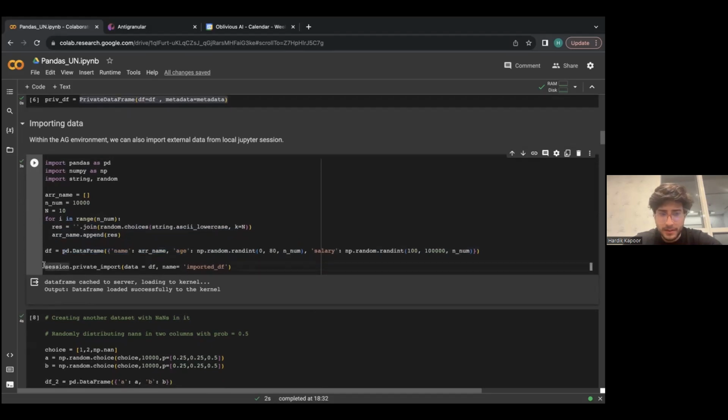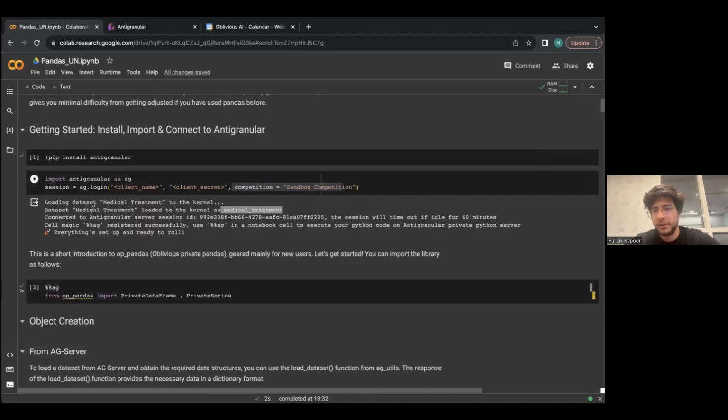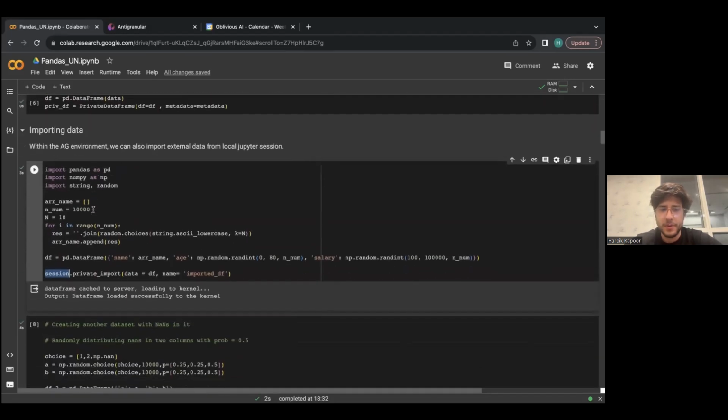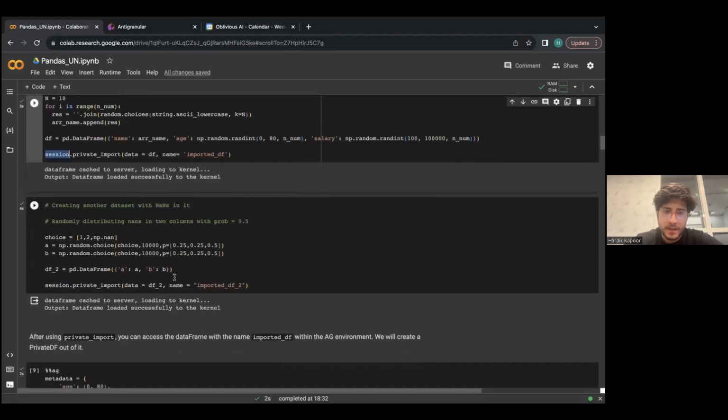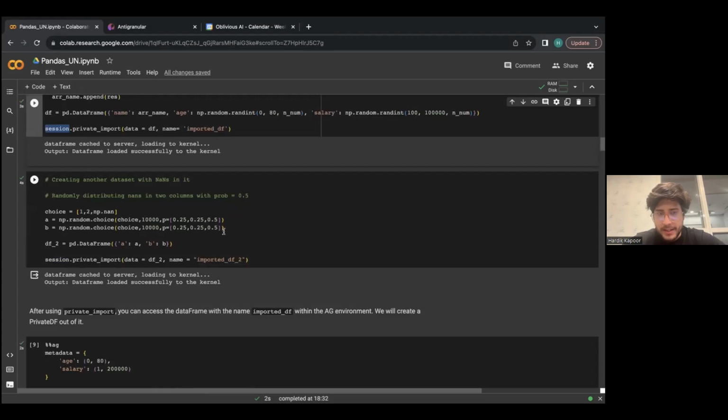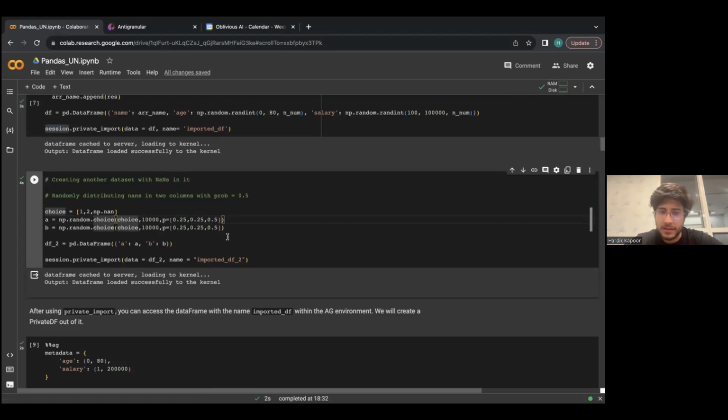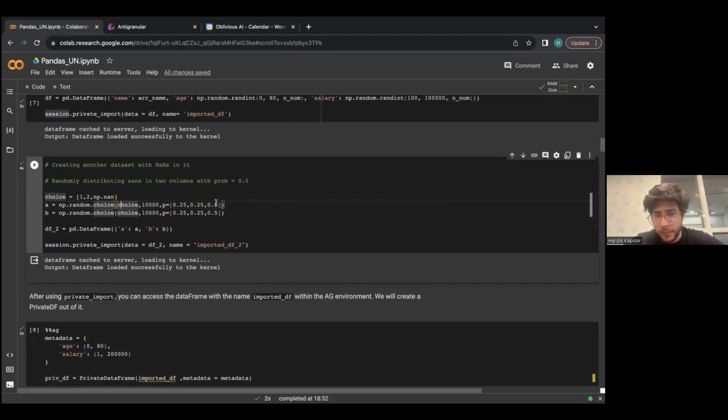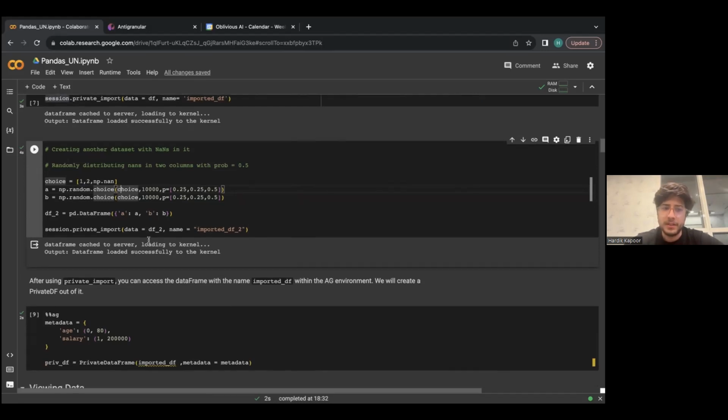So for that, to import it within the AG environment, you can just use session.private import. The session object is created here when you first log in. So you can use that to import data within the AG environment. Now, this is the second data frame I've created. It's just two random columns with some NaNs, to see how cleaning of data also works within AG. So I've given 0.5 probability for every column, and there can be any NaNs within the column. So let's say the name of this data frame is df2.